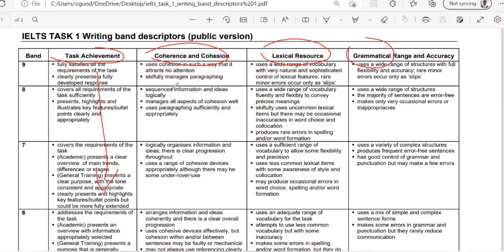It's the same marking criteria for task 2 as well. Okay. So in task 2, they can ask you, to what extent do you agree or disagree? That looks like a question. So how much you are able to answer that question will come under your task achievement.